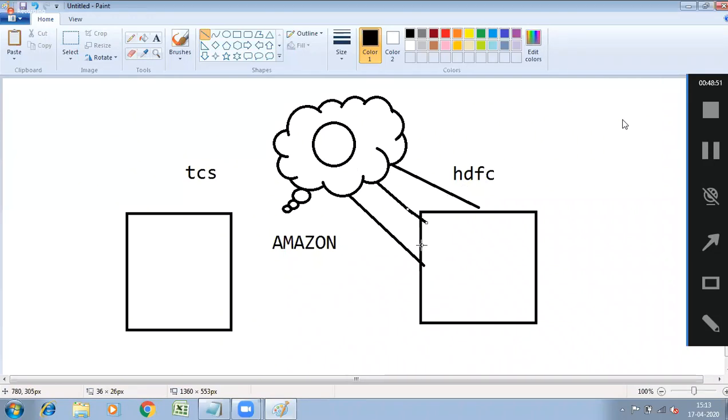Okay. So what is the advantage of cloud? The advantage of cloud is that it reduces the initial investment for HDFC people. In the case of on-premises, HDFC people have to buy the servers, buy the softwares, and recruit the technical team to manage the database.